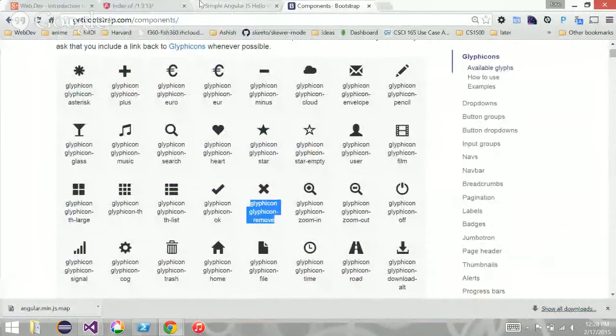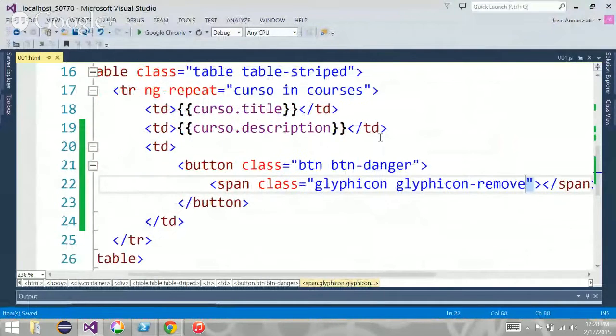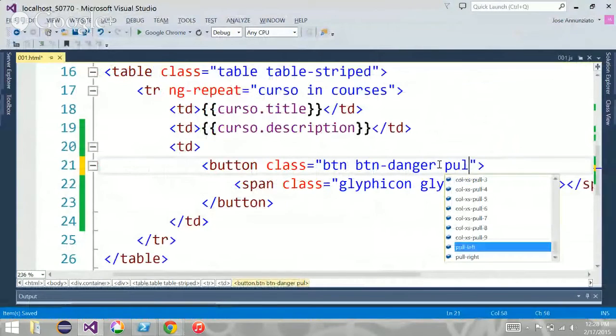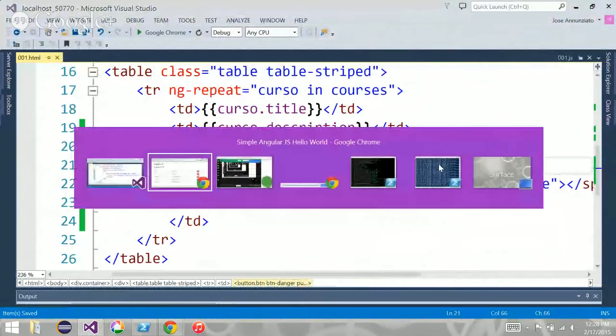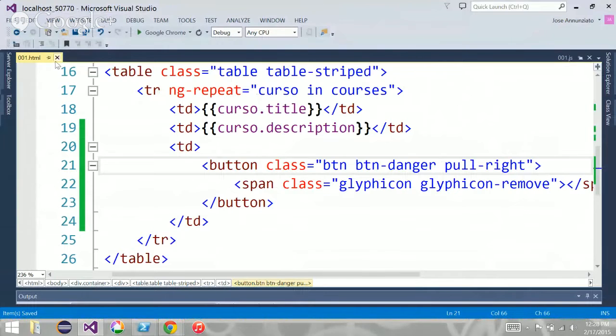Let's see. Refresh. Okay, we have the X at the end, on the right-hand side. Another thing I'm going to do, I'm going to pull right so that it flushes all the way to the right. There it is. So it's all the way to the right. So what we want to be able to do is, as we click, we want to remove this course from the original list. Now, this list obviously is hard-coded. The list. Oh, my mouse doesn't move. Ah, what the heck?